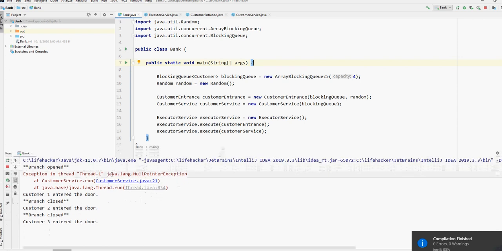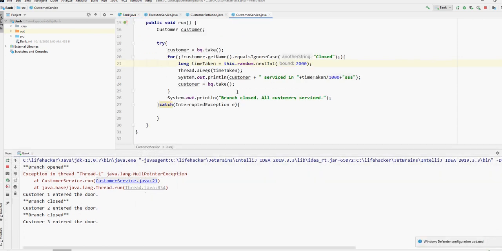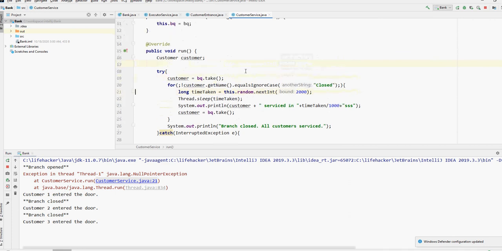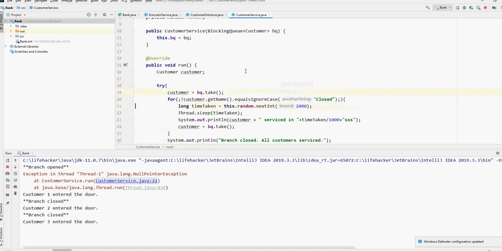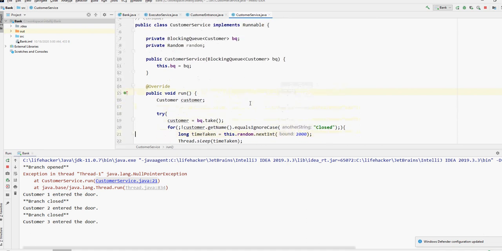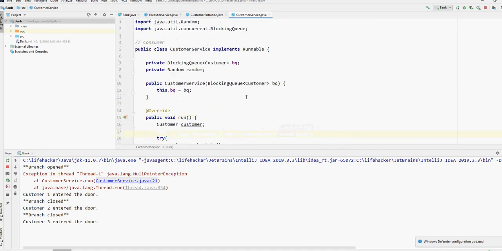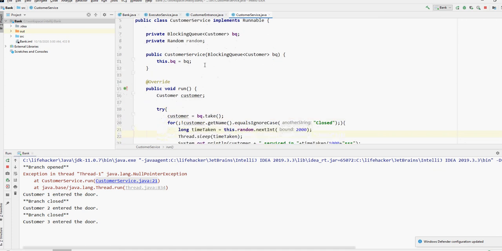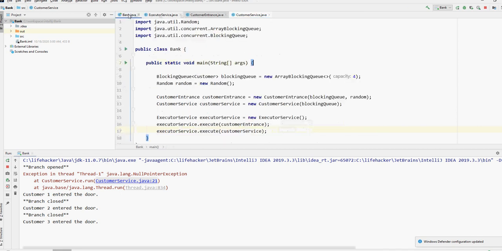Okay, it says customer service line 21. Okay, why is it doing that? Customer service line. Oh, I see, I see, I see. What is happening here? Something is fishy here.